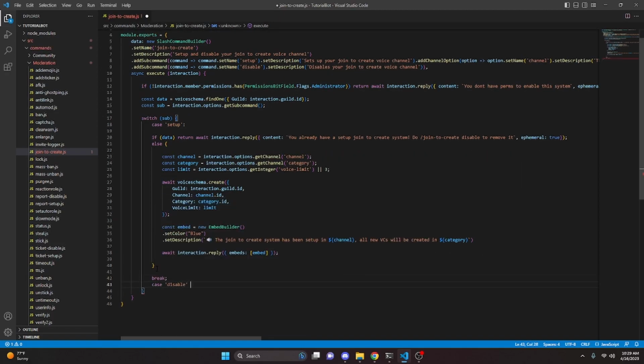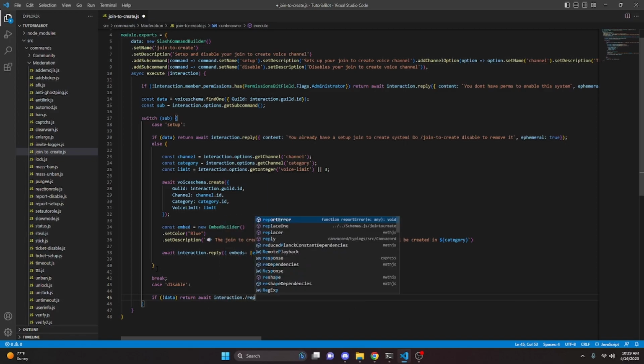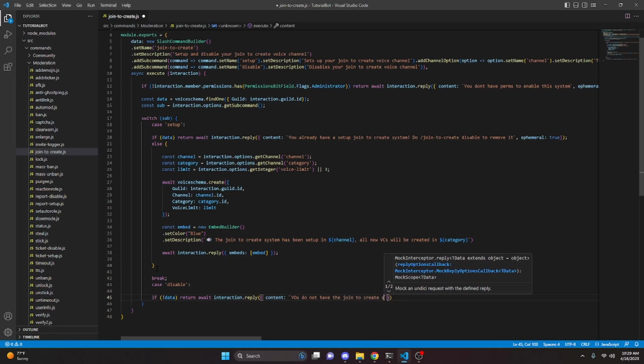Then we can do case, and that is going to be disable. So we can add another colon, and then we can come down here, and we're going to do if no data. We can go ahead and return await interaction.reply, and we can say content, you do not have the join to create system set up yet, and then we can go ahead and set that to ephemeral. Then we can say else, and we're going to go ahead and open this up.